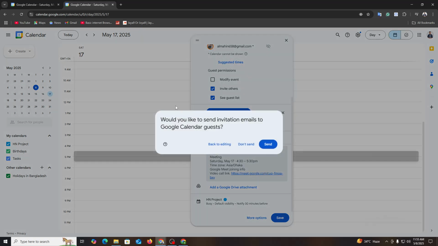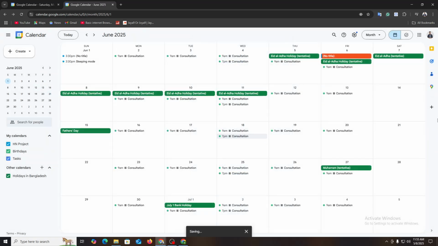Once I click over here, it will ask, would you like to send invitation emails to Google Calendar guests? So I am going to click over here, send. Yes, I want to send. Once you click on send, it will redirect you to this page, and you can see your event has been saved and your mail has been sent to your guest.